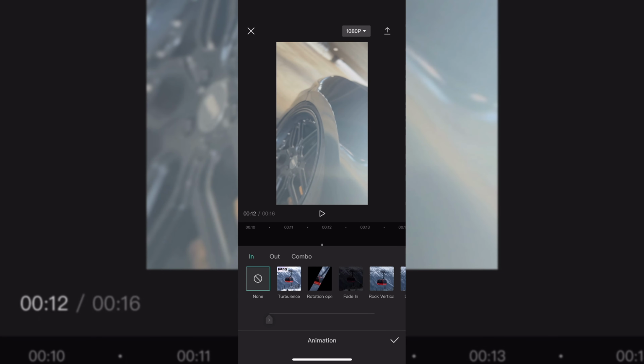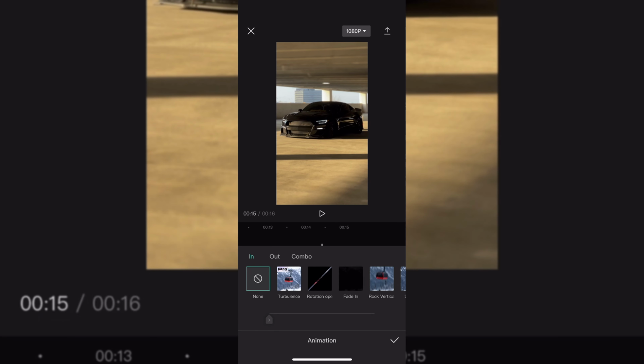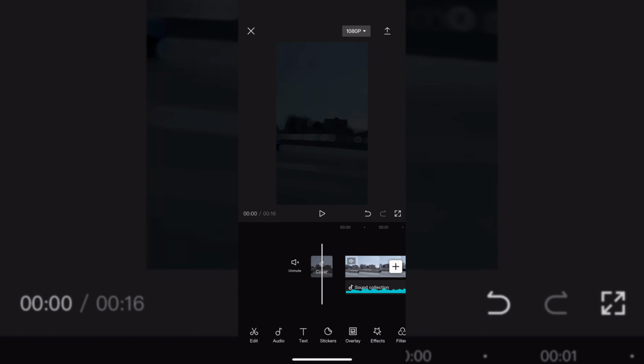And we're just gonna keep repeating that process of adding in the animations to the clips until we get to the end here. And then we're gonna add in the fade out, and then add in the fade in, and then here's our finished product.